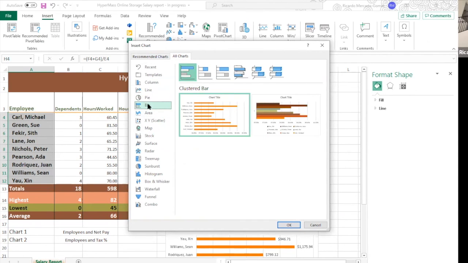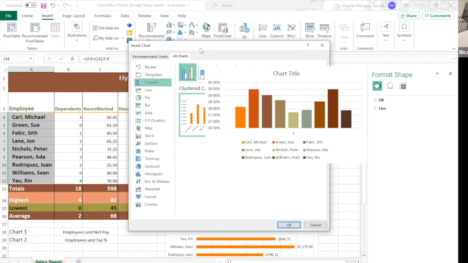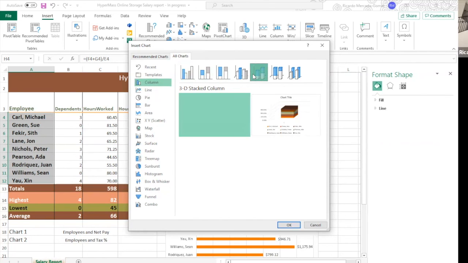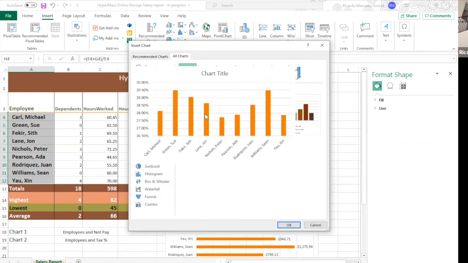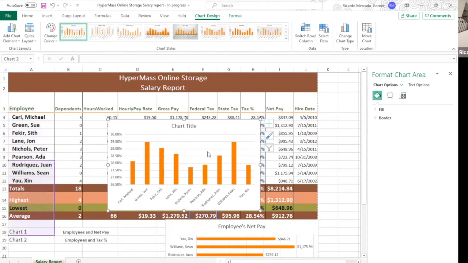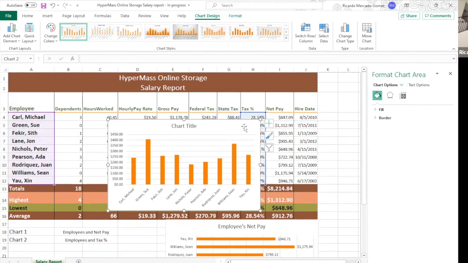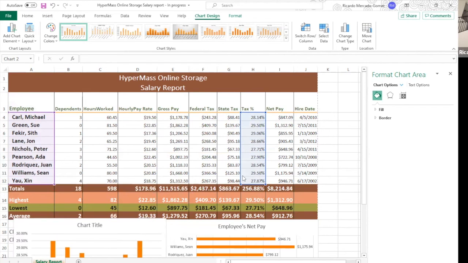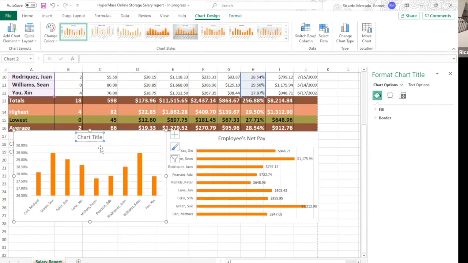Bars. Because I have bars right now, I'm going to choose columns, and I'm going to choose. Let me see. I'm going to use this one. Okay. I'm going to bring it down. Now I'm going to move this here next to it. I'm going to label this.